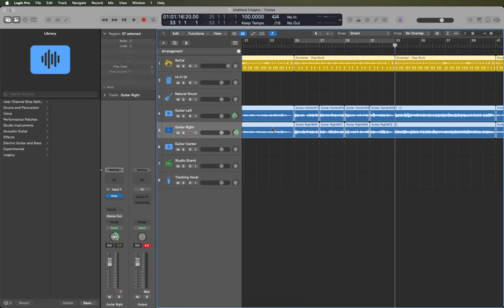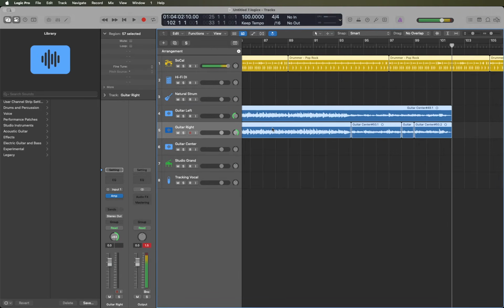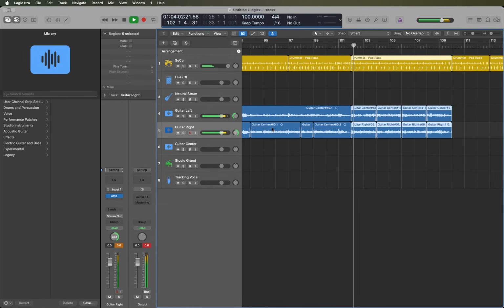And now let's just jump to the end of the song here. I'm going to hit slash, position window, type in 102. Yeah, so 102 is where we're going to paste this. I'm just going to do Command V to paste. And so now if we go 101 bars, start playing from 101.